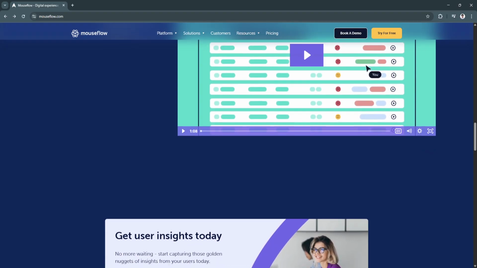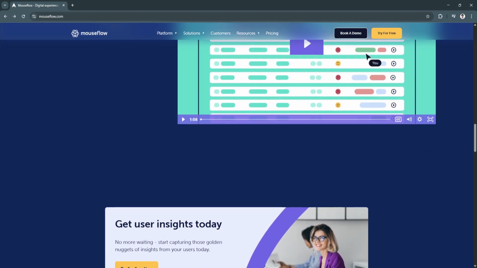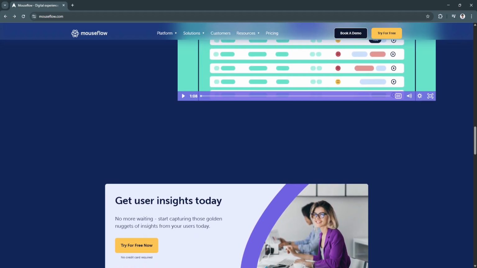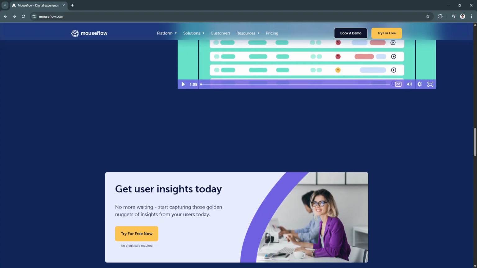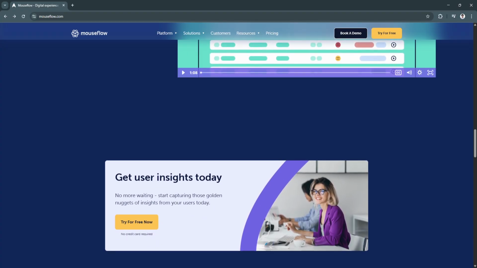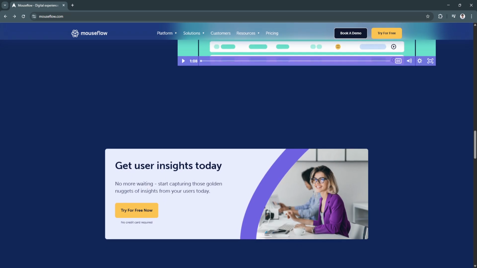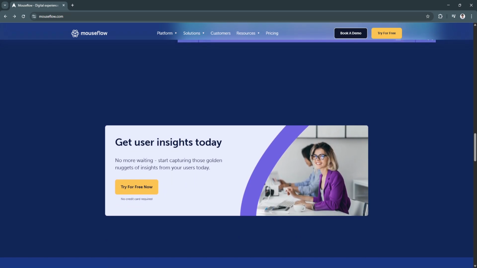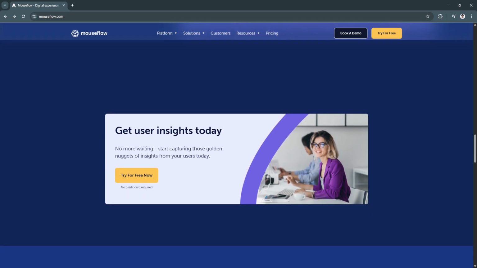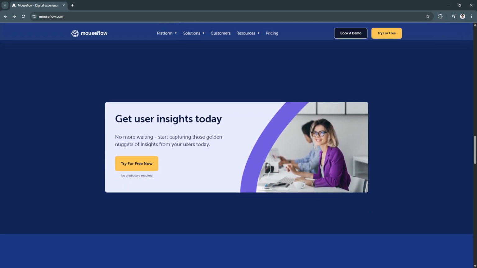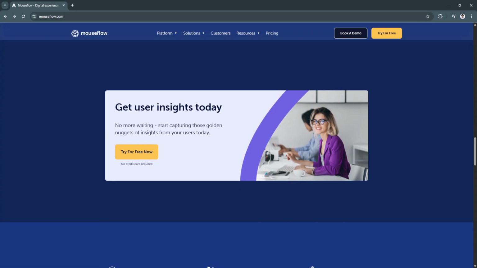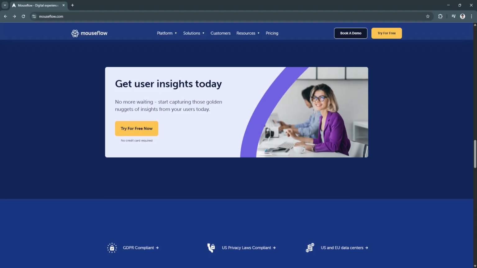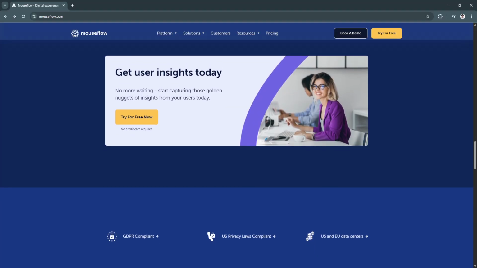Another key feature is the user feedback tools. You can deploy on-site surveys and feedback widgets to capture the voice of your users in real time. You can trigger questions based on user behavior or time spent on page. You can combine qualitative feedback with behavioral data for a full-picture view of user experience and satisfaction, and use it to inform your UX strategy.